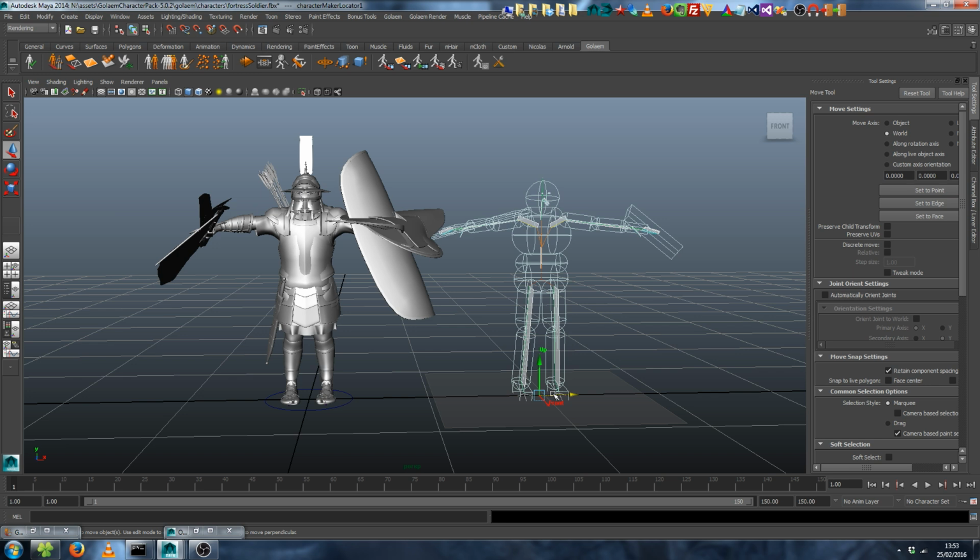So here into that video I'm going to use the fortress soldier character, which comes into the Golaem assets. So if you haven't downloaded the Golaem assets, go into the same place you downloaded the plugin and you will find a zip with the Golaem assets.